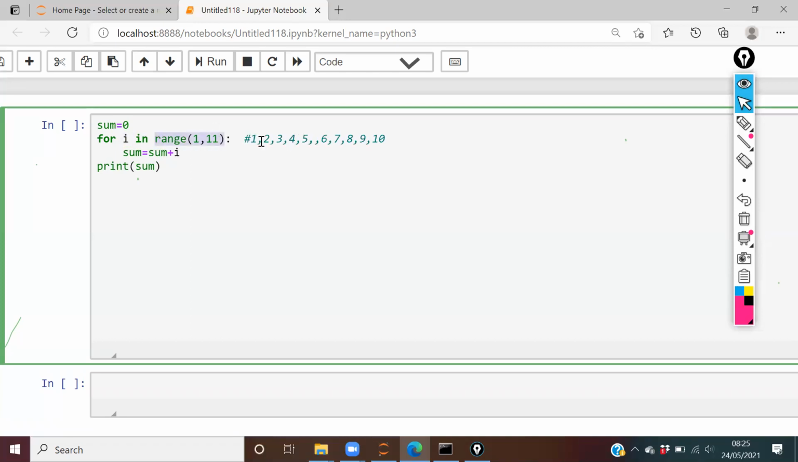For the first iteration, this 1 is assigned to i. With that i, this expression is evaluated. Sum is 0, 0 plus 1 is 1. Now sum is 1. In the second iteration, 2 is assigned to i, and sum already became 1, so 1 plus 2 is 3. Sum is 3 now. In the next iteration, 3 is assigned to i. Like that, as long as values exist in this range function, this statement will be executed repeatedly.